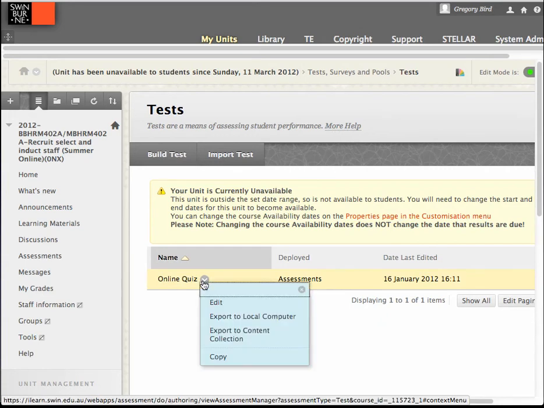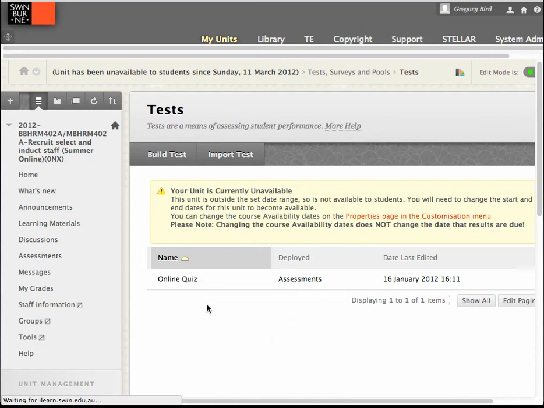We get to export this quiz. And what I suggest you do at this point is export it to your local computer. Indeed, what will happen is it will download to your computer, and then we'll use that subsequently to upload to the second unit. So I'm choosing Export to Local Computer. It will think about that for a while. It will create a file and it will then download that file to your computer.